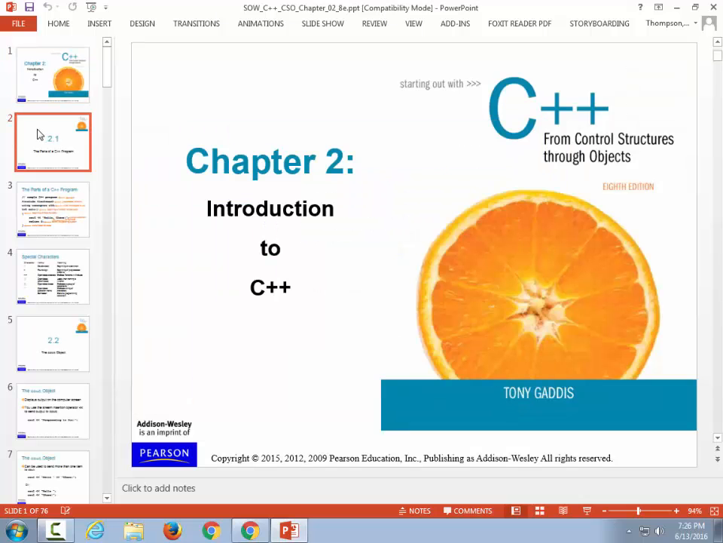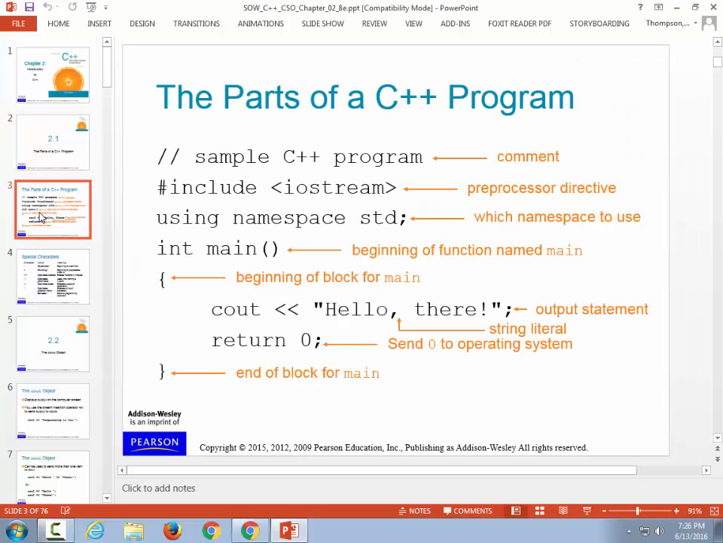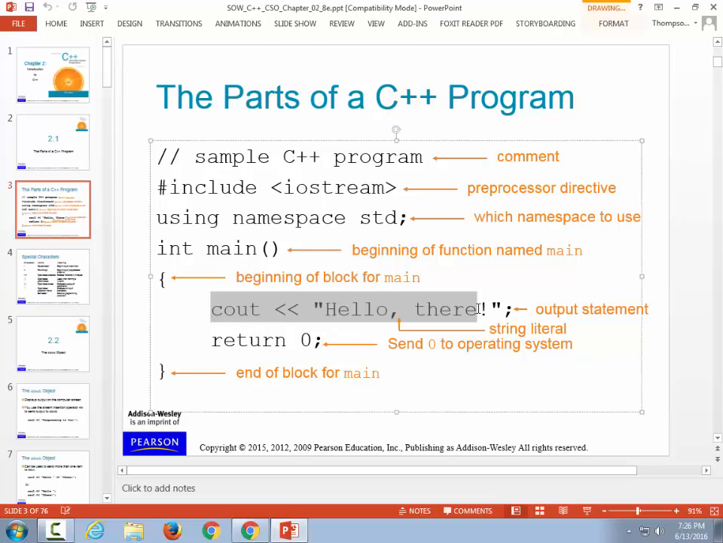All right, Introduction to C++. What we're doing is the parts of a C++ program. We've typed in stuff that looks a lot like this. I think it said hello world rather than anything else.